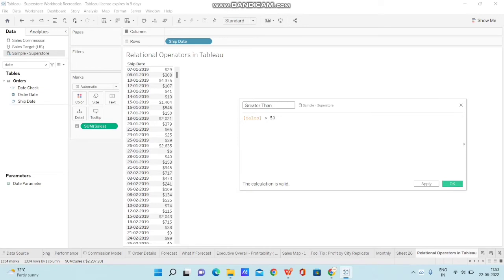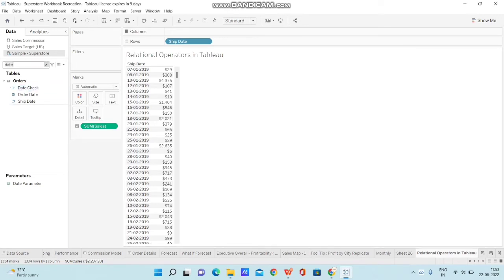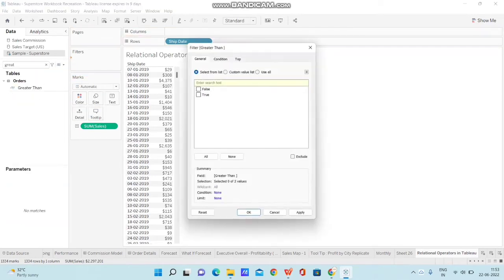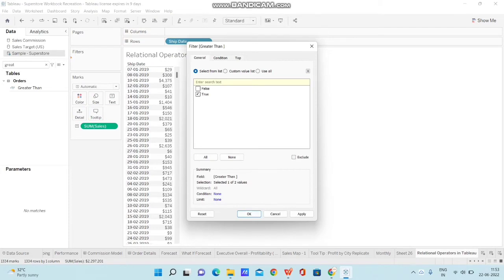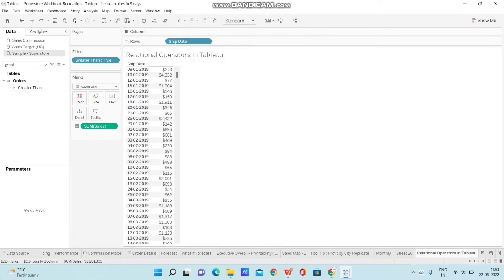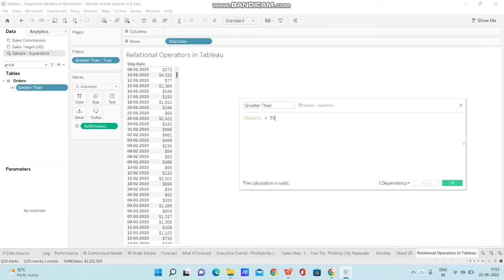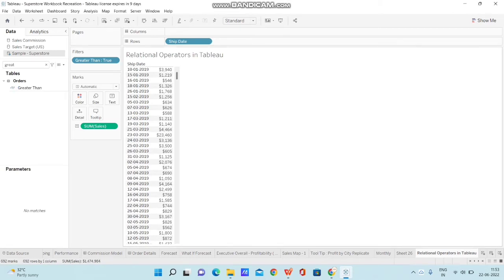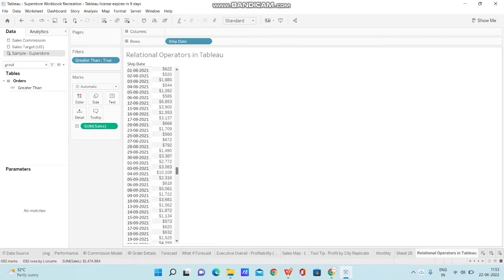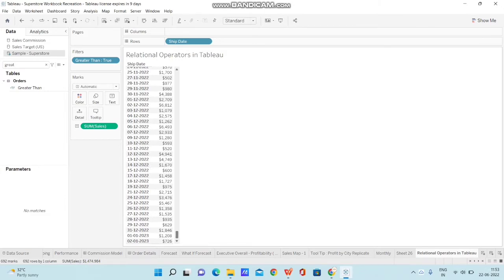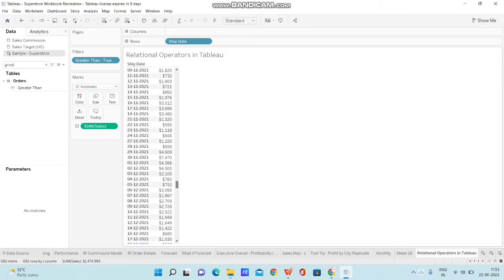I'm going to click on OK and bring the calculation, Greater than, to the filter shelf and click on true. So it will bring only sales which are greater than 50. Let me edit the calculation and change it to 500 and see whether it will display greater than 500 or not. Now we can see only sales greater than 500. There's no value over here which is less than 500.